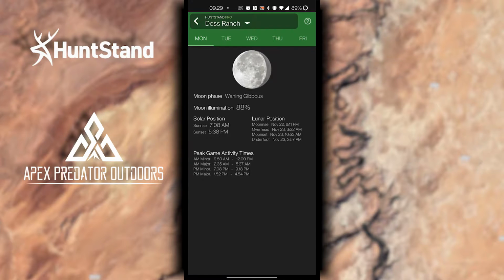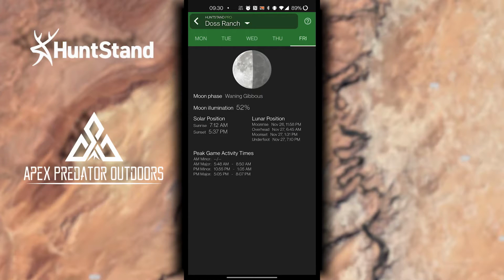Let me go jump over here to Thursday, because I might actually, or let's do Friday, because I might actually have a chance to go hunting on Friday here. So it's the major time 5:48 to 8:50. So looks like hunting is going to be good in the morning on Friday. And like I say, right around the time that the sun starts getting low in the sky, around 5 p.m. to 8 p.m., that's whenever they're going to have a secondary movement time. So there's a good chance that I could find a big buck roaming around in that time there.